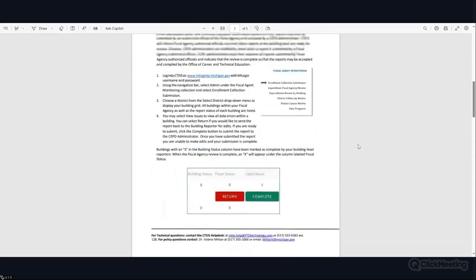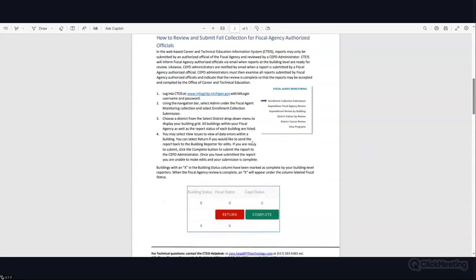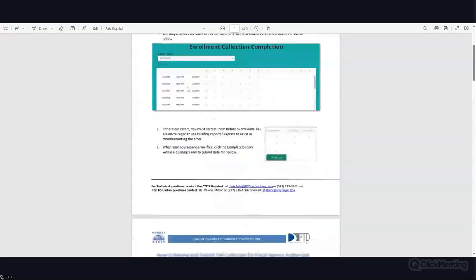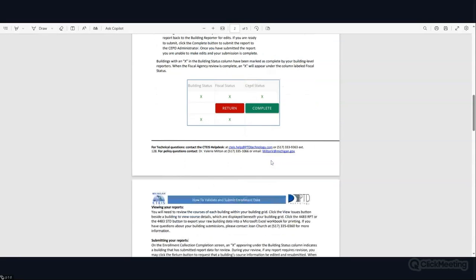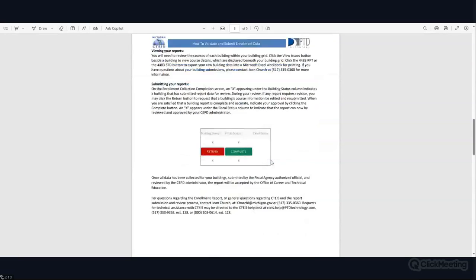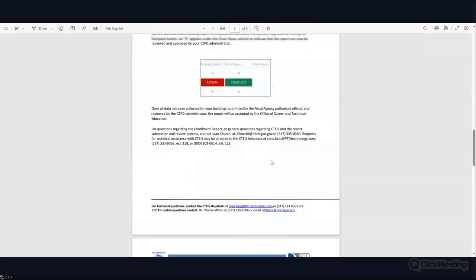So all of the submission information goes through the fiscal agent and then to the CPID, but the screens pretty much look the same. If you use this document, it'll tell you how to navigate the screens and how to pick the selection that you want. So if you're picking enrollment or expenditures or follow-up, it's still going to look the same when you're doing that review to submit. And this is just a document outlining that.